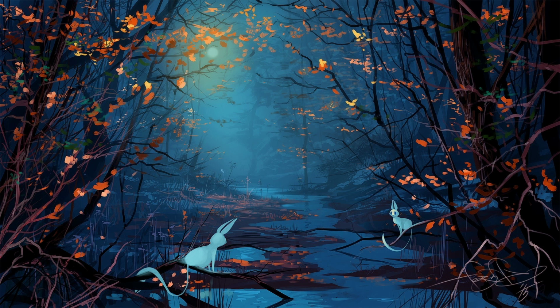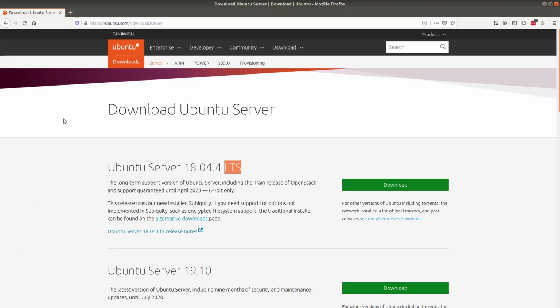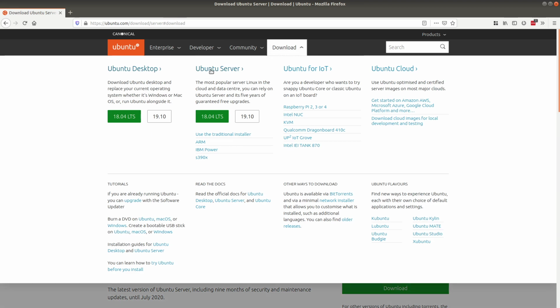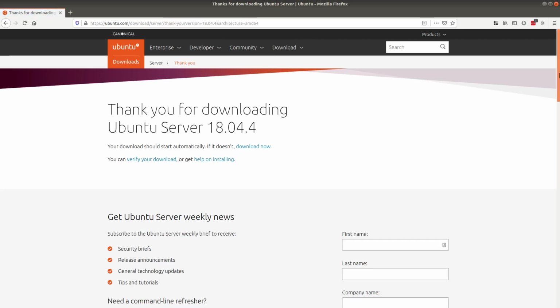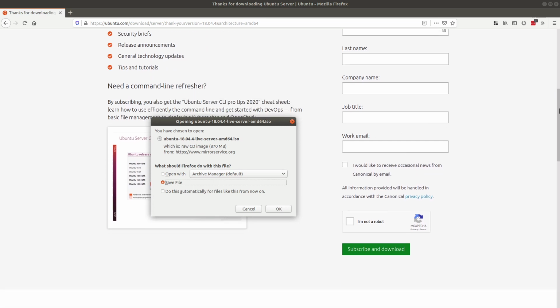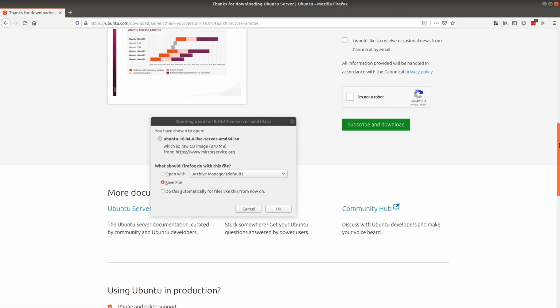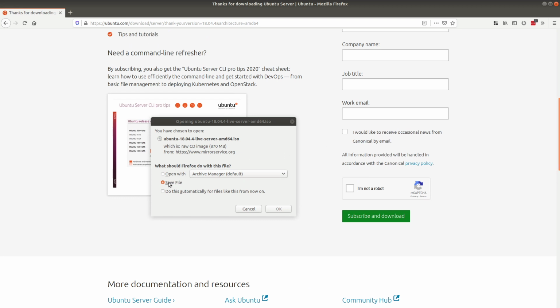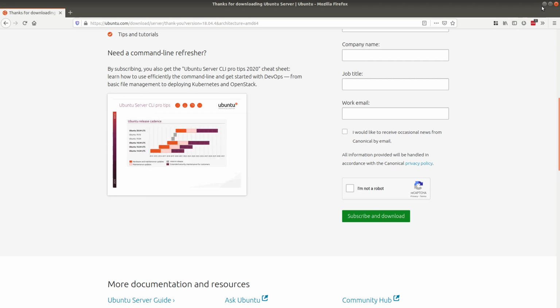Okay, so the first thing we're going to do is go to the Ubuntu website. You go to the downloads, and then Ubuntu Server, you can see here. This will take you to the page. You don't really need to fill out any of this stuff here. It will just start downloading. We save the file, we can see that it's an ISO file. I've actually already downloaded this, so we'll just move to the next step.